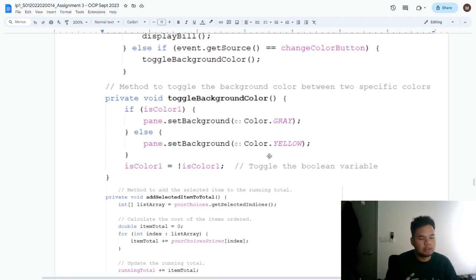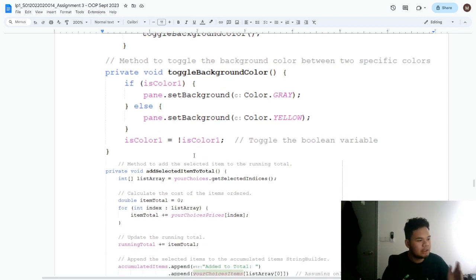So this is where the background color coding happens. So if it's color 1, which is the original color, it'll change the background set panel to gray, else it'll check the background to yellow. So it will use this line of code here to check whether it is one color or the other color, to switch between two different colors.